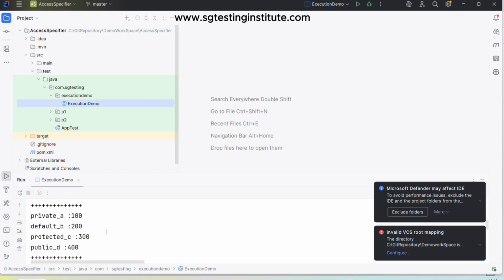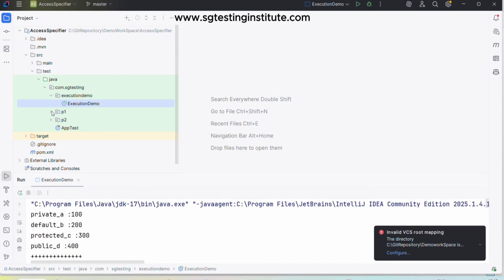Okay, yes, it was provided the output. It indicates what this project is, perfectly fine. So this project, we have created it to understand the access specifiers in Java: private, protected, default or package-private, and public. For that purpose only we have created this particular project. Yes, currently the project is working fine. It is a stable project.